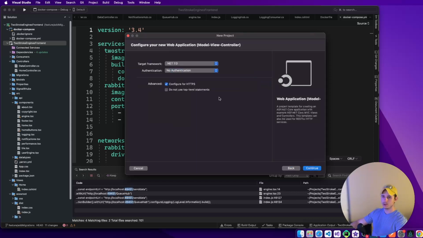So if we could continue on that, we're going to make a new project, and I'm just going to walk you through a couple steps. So .NET 7, no authentication. I always check this, do not use top level statements. I don't know why. I'm just kind of used to the old way. I prefer to see the usings and the namespaces.